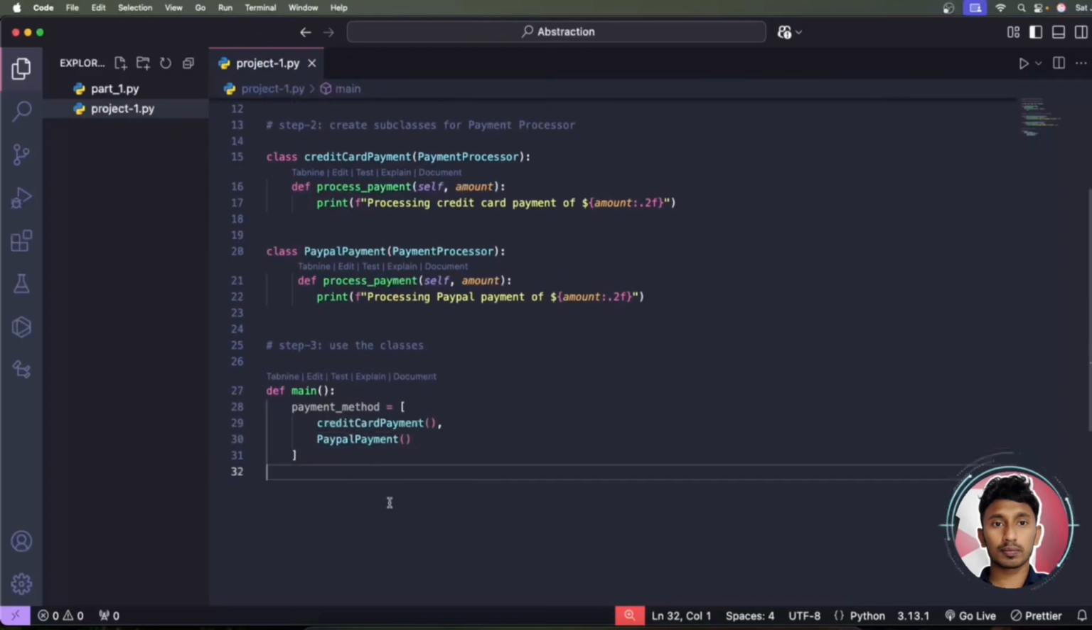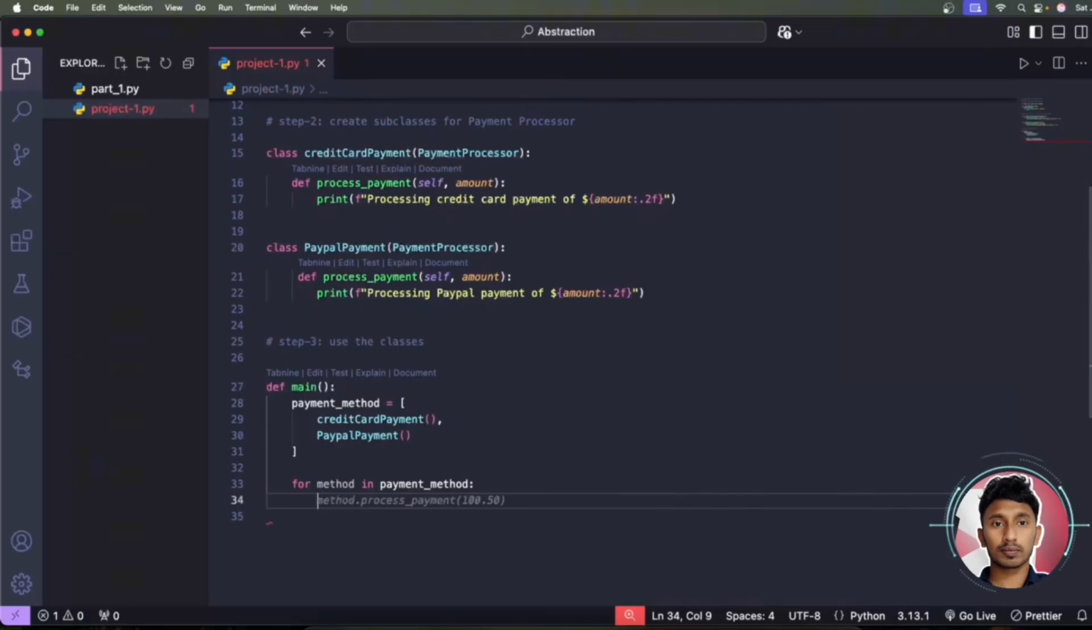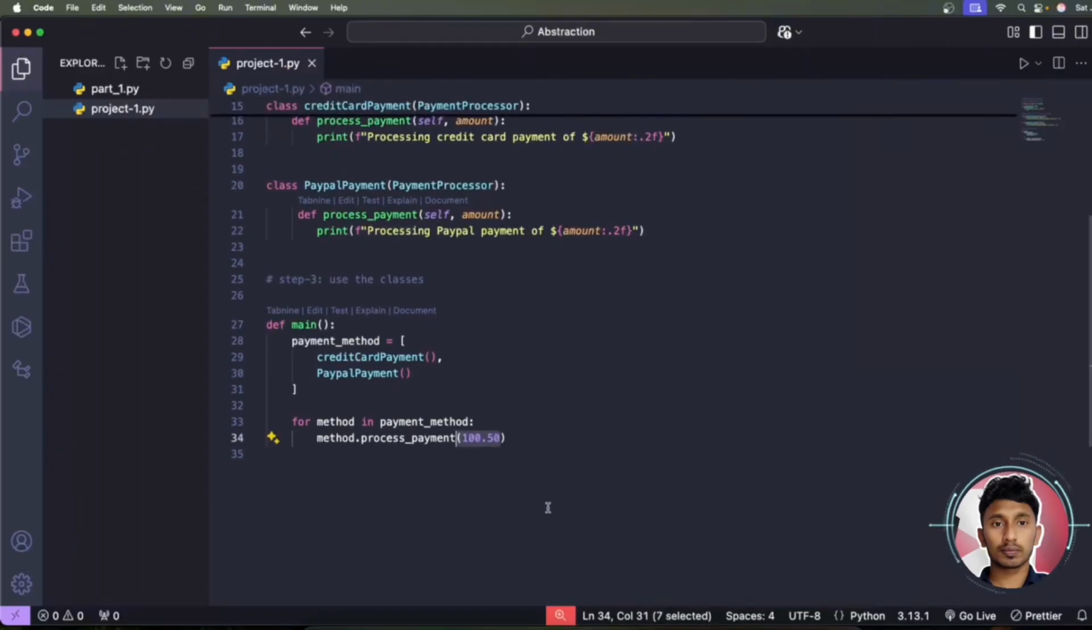Finally we will do a for loop. We'll have a for payment_method in payment_methods, and we will simply call payment_method.process_payment, and we'll pass an amount, for example 100.50.